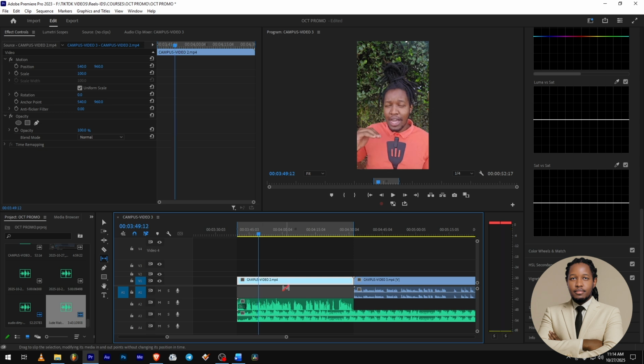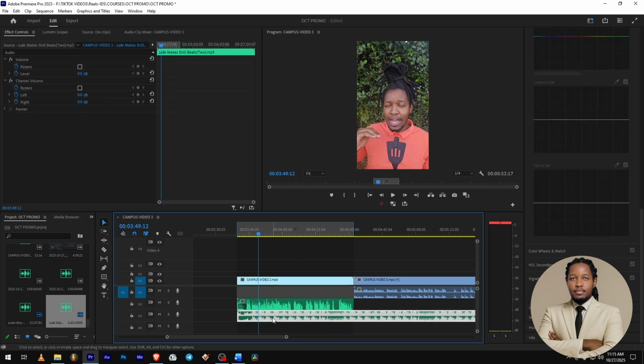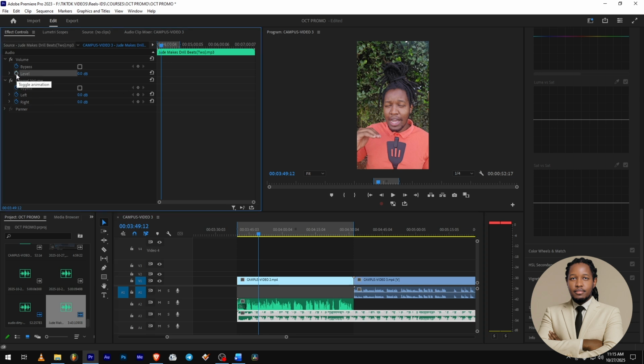So we have to reduce its volume. Left click on it and then proceed to our effects control panel and to our volume tab. The first thing I want you to do here is click on this option called toggle animation. Just click on it and that will remove the keyframe, so that we do not have different changes in the volume of our audio as it plays along.